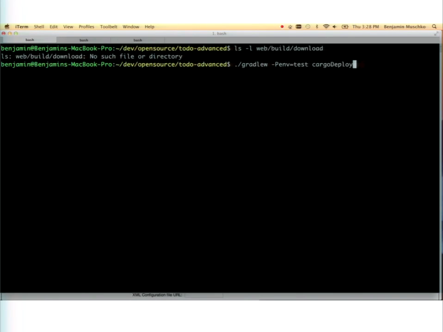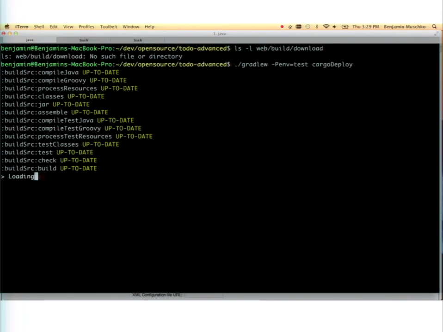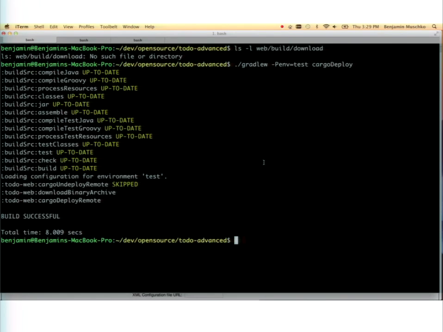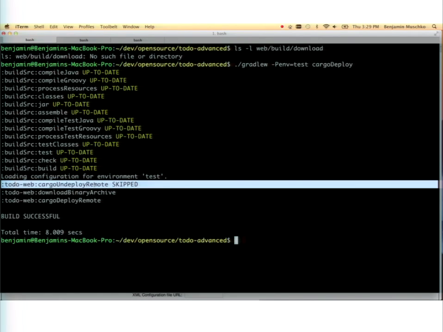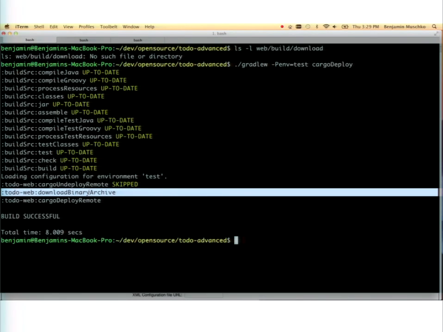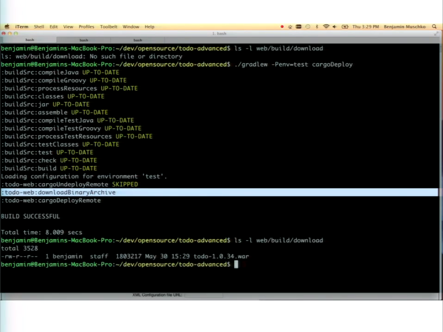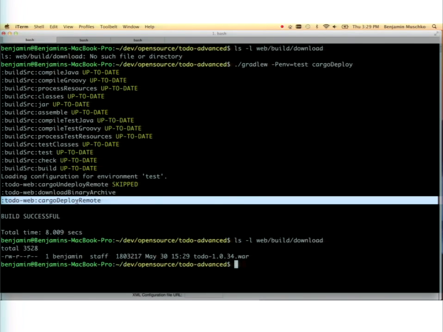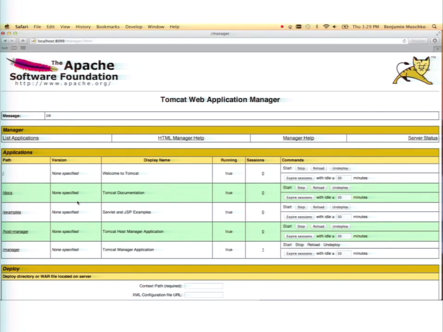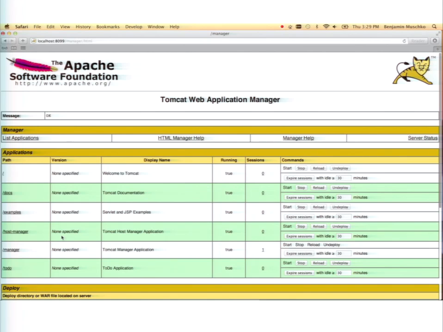So let's have a quick look. We run that cargoDeploy task. We pass the test environment. In this case, this is the environment for running our functional tests. And it deployed successfully. It didn't undeploy because there was nothing deployed, so the application was not already deployed. It recognized that, and so it didn't have to do anything in the undeploy step. We see it downloaded the war file that it needs to deploy into our download directory, and if we refresh Tomcat, it will hopefully appear there.